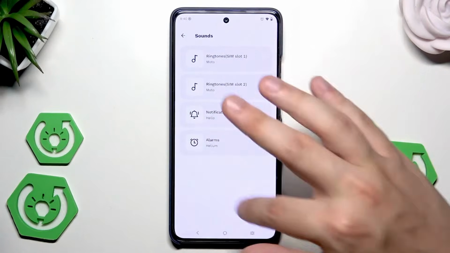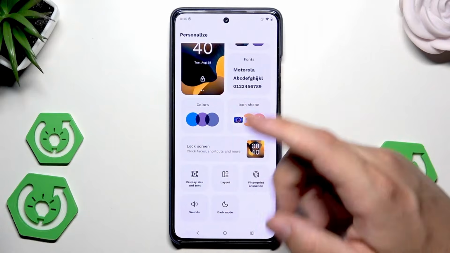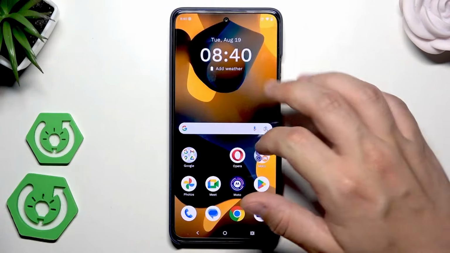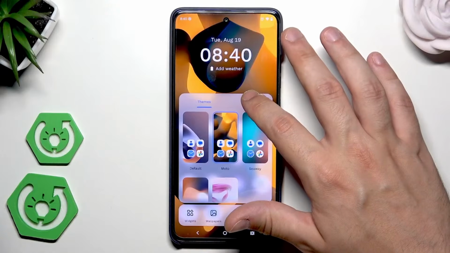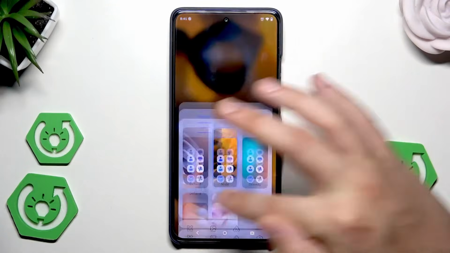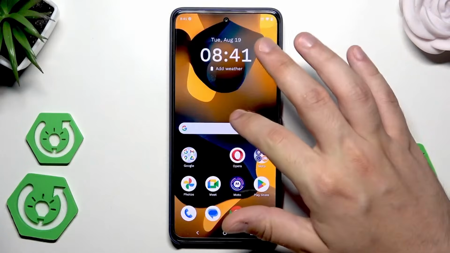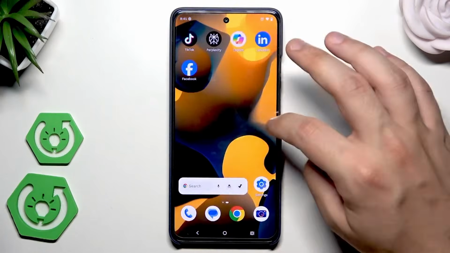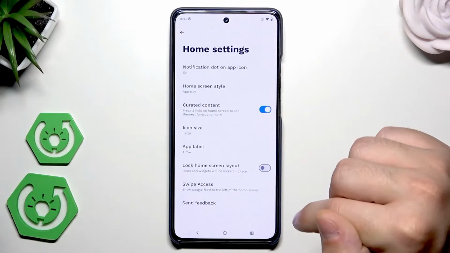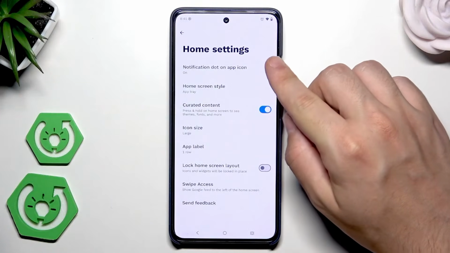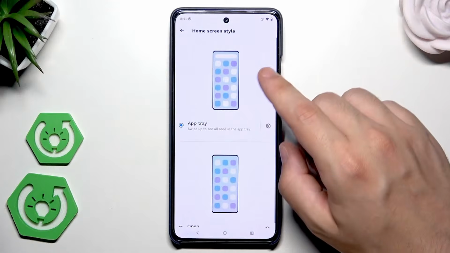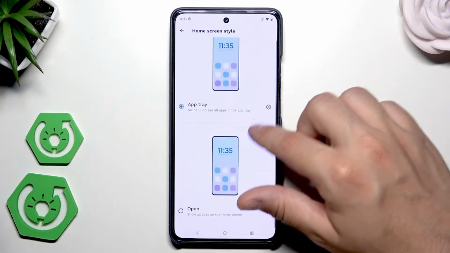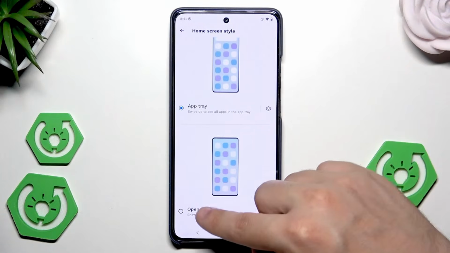When it comes to the sounds, you can in here quickly change your notifications. And there was other thing that I wanted to change, but suddenly it disappeared. So give me a second. Home settings. Okay, in here we also can change the home screen style. It can be the app tray or the open.